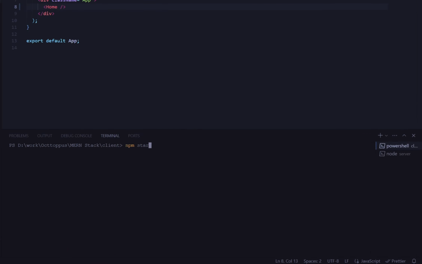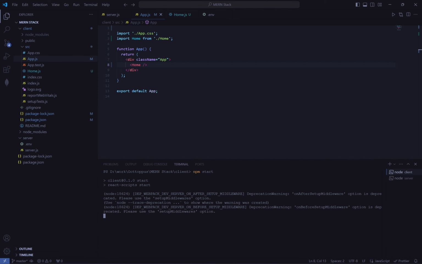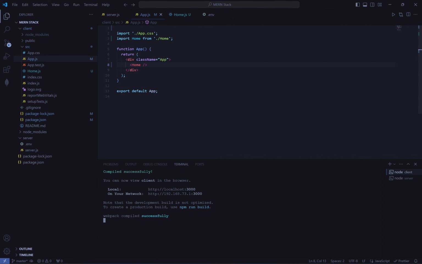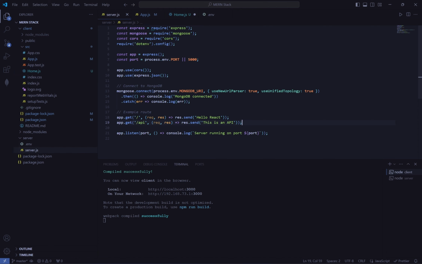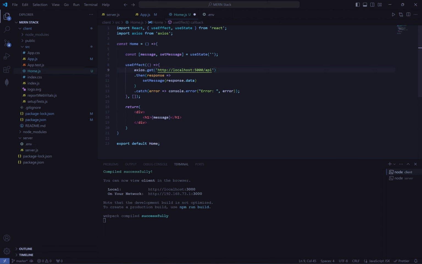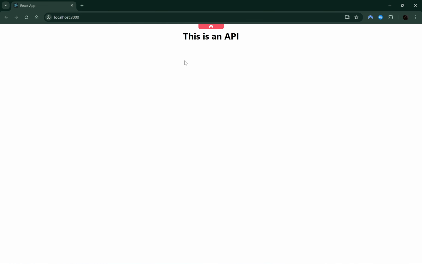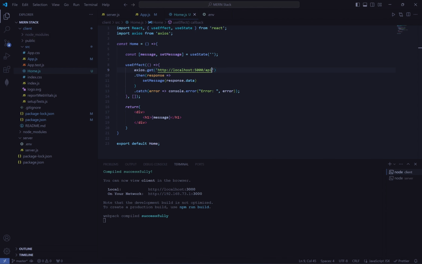We'll save the file and run npm start, which will start the development server. And there you go, the server says Hello React. Now, if we change the URL and add /api to it, it will fetch the API route, and if we save and check on the browser, it says This is an API, and that's it. You successfully created a complete MERN stack project.